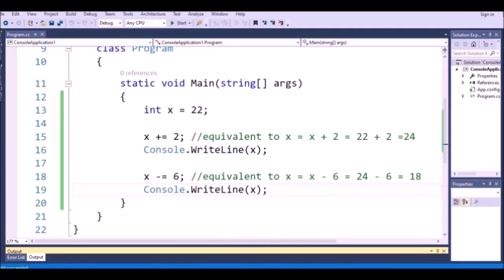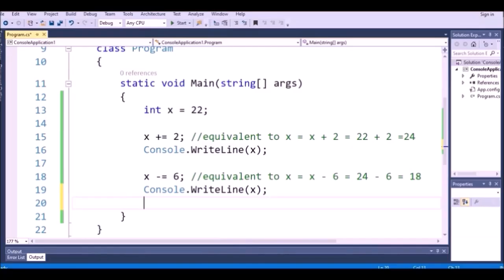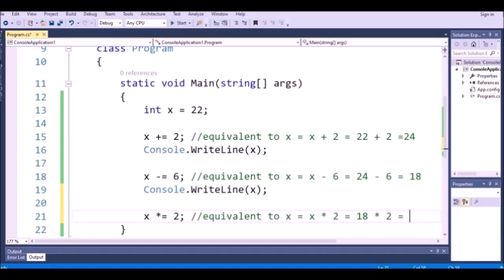So next we will multiply the value of x. To multiply, we use x *= with the value that we want. Here we write 2, and it is also equivalent to x = x * 2. Here the value of x is 18, so we write 18 * 2, and the result will be 36.